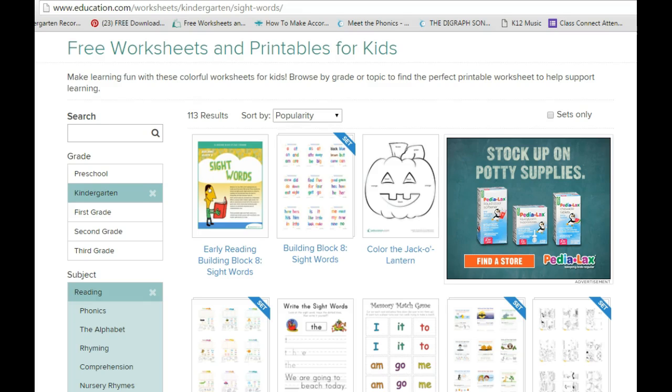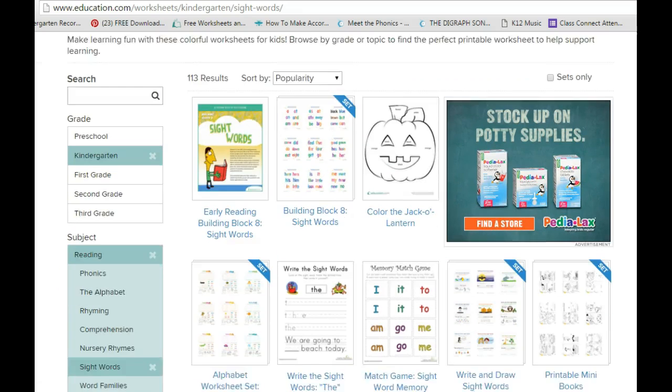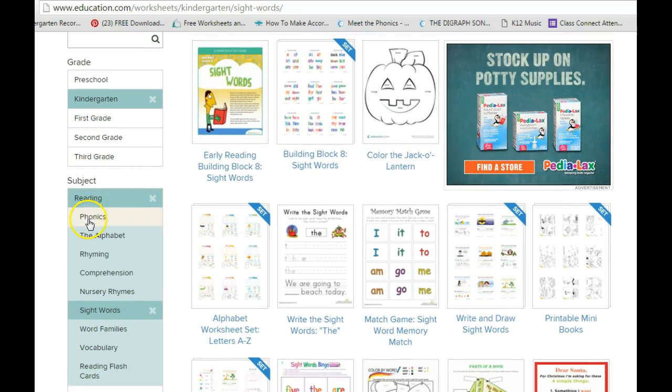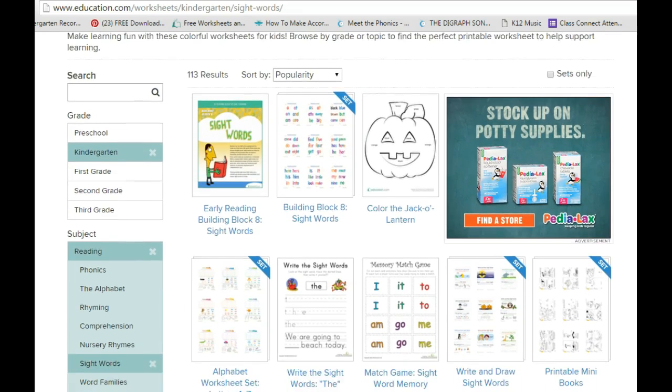Another great resource for practicing sight words is the website education.com. Here you can find free worksheets and printables for students to learn sight words. You'll want to filter for kindergarten grade level, and then in the subject, scroll down under reading and then choose sight words. There's lots of pages that can be printed.